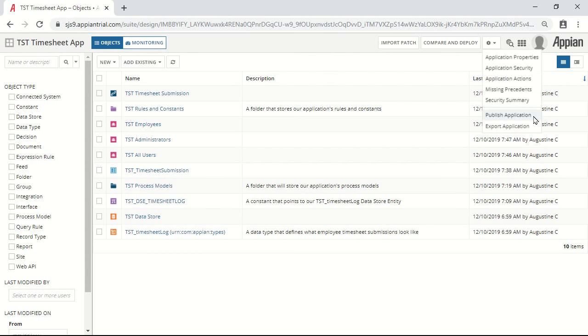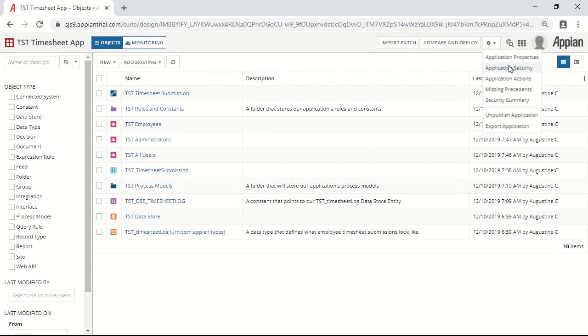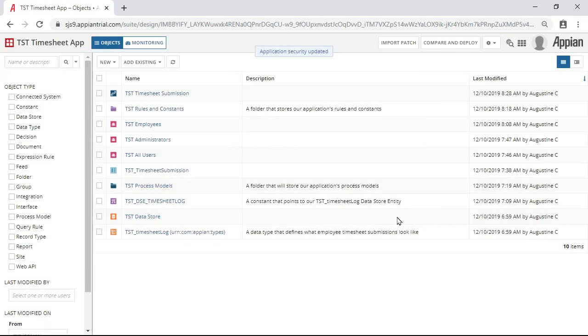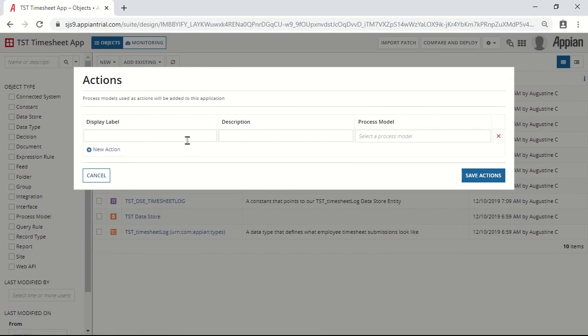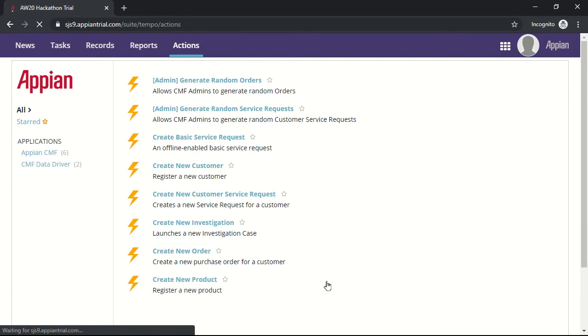First, we need to publish our application. Then, under Application Security, we need to give TST employees view access to our application. Under Application Actions, we can create a new action and link it to our TST timesheet submission process. Refreshing the Actions tab under Evan's window still shows us that the Action tab is not there.